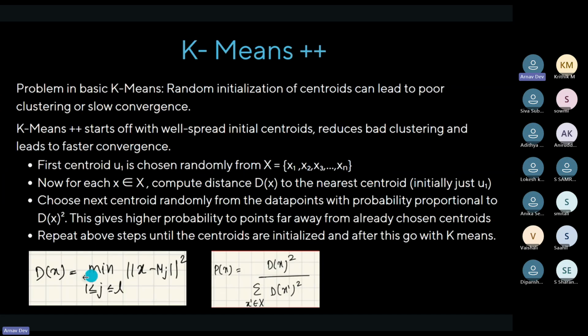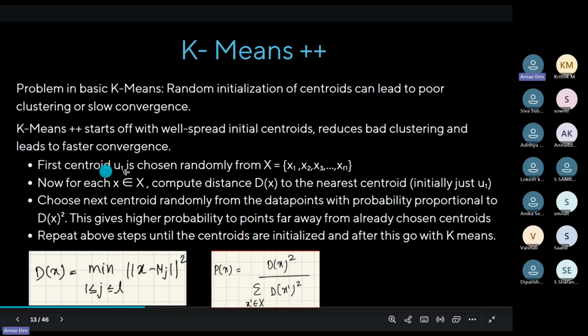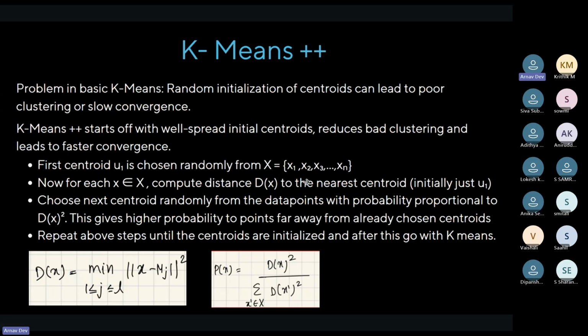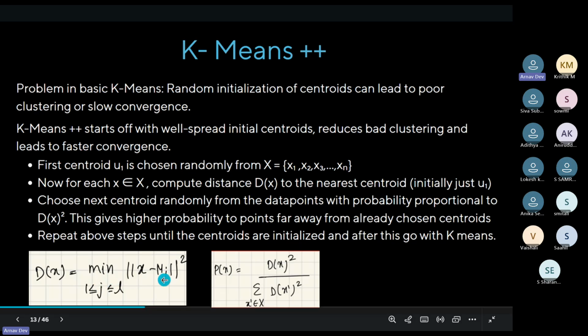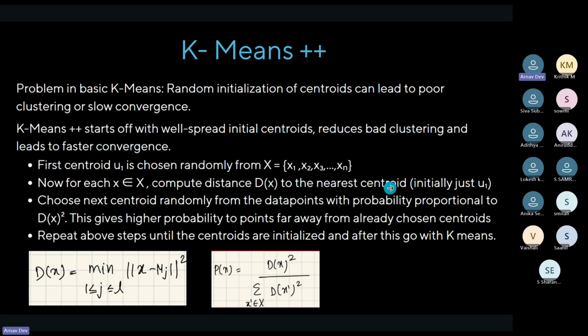So in this case, first of all, you choose the first centroid randomly from the data. In k-means, all of them are chosen randomly, but in k-means plus plus, you choose only the first one randomly. Now for every x which belongs to capital X, which is the set of points, you compute the distance to the nearest centroid. Suppose there are three clusters, for every point you check which centroid is nearest and calculate D of x, which is the minimum distance. For the first step we have only one centroid, so it would be the first centroid itself.